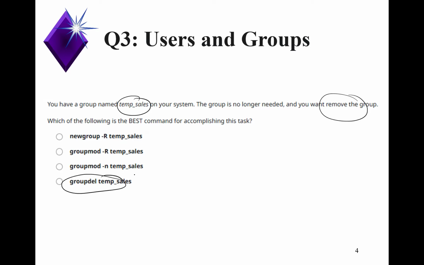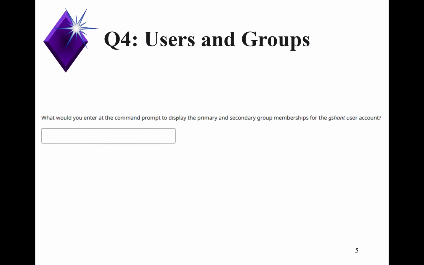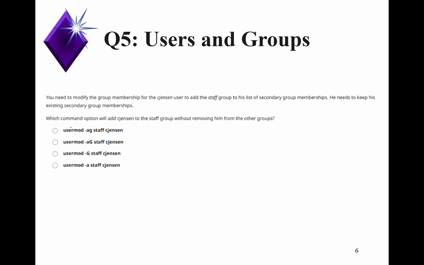Okay. So if you want to display the primary and the secondary group memberships of the Gshant user account. So you want to display the primary and the secondary groups of Gshant. So groups is a command which will display. Gshant is the user, you actually get the information, right? So groups will get you the information.